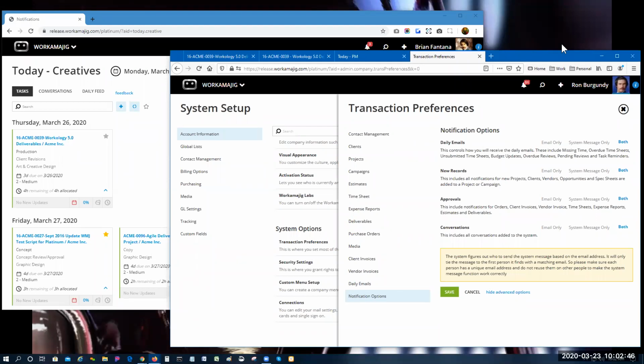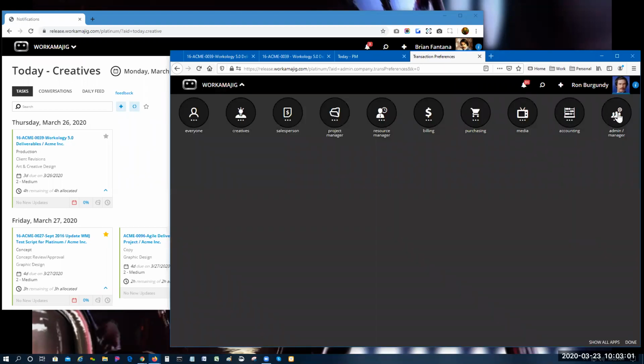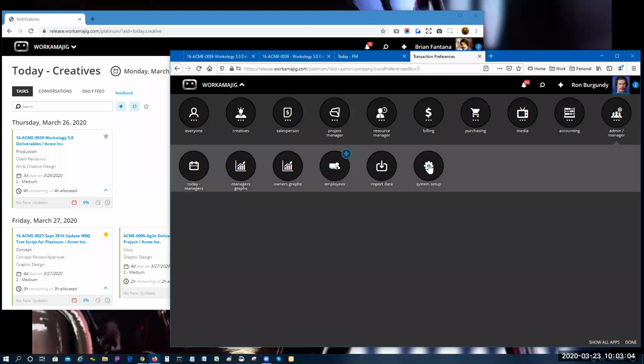So here I am logged in as Ron Burgundy, who's an administrator of this account. And where we're starting off is system setup. As a quick reminder, system setup resides, if you have the access to get there, under the Workamajig menu, Admin Manager, System Setup.